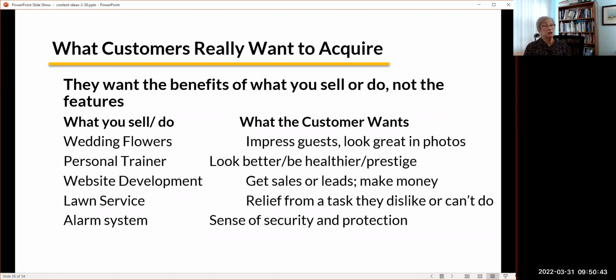Somebody who's hiring a personal trainer, they don't really probably want to exercise, but they do want to look better and they want to be healthier and maybe want the prestige of saying, hey, I have a personal trainer. Website development, people don't necessarily want a website. What they want is a place to get sales and leads and a way to make money. The same is true for any business. Think what you do and then what the customer wants as a result of acquiring what you do.